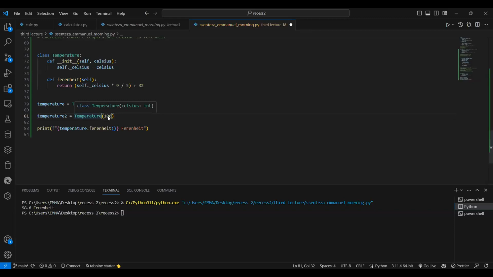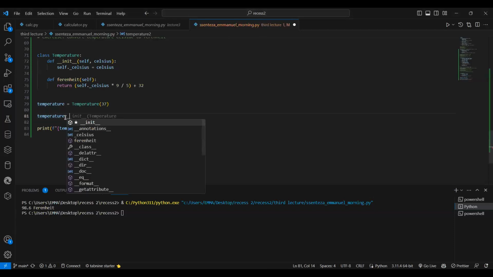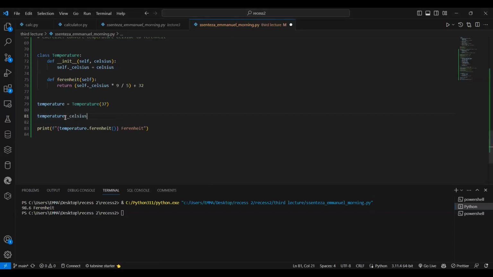Just check in the chat how he has implemented it. Say temperature dot underscore Celsius equals 100. So the way you have implemented it is in a different way. Just check in the chat. I don't know if you can access. Okay, yeah, I've accessed. So it's trying to say temperature dot underscore Celsius equals 100. So something like that.